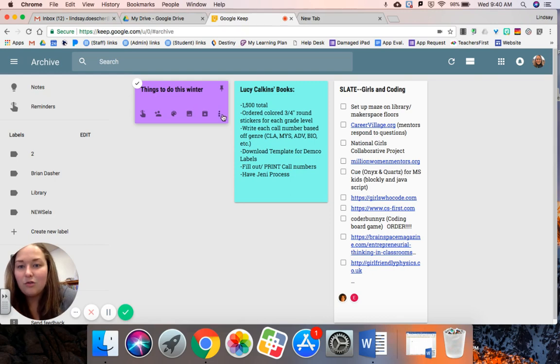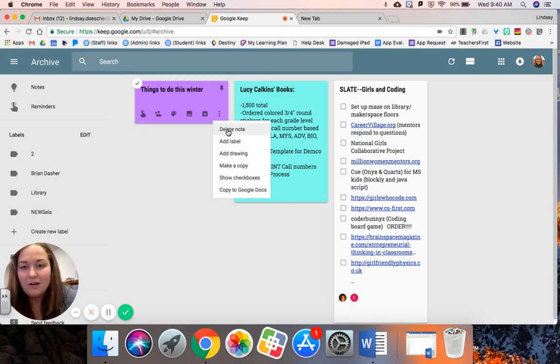Now, if you wanted to truly get rid of that note, what you do is you click on the three dots over on the right side and you delete that note completely.